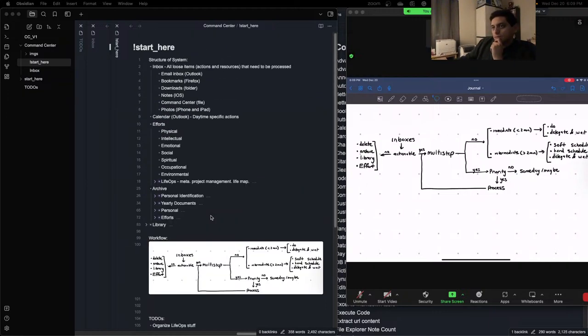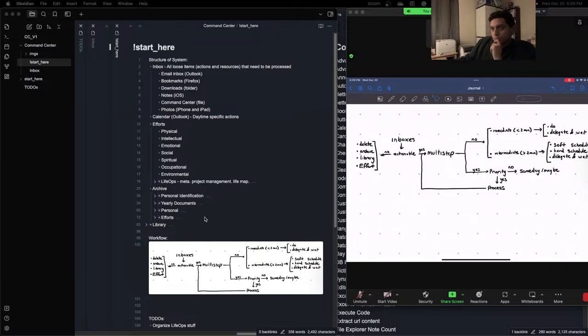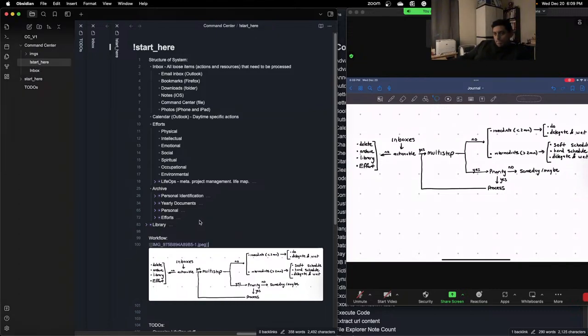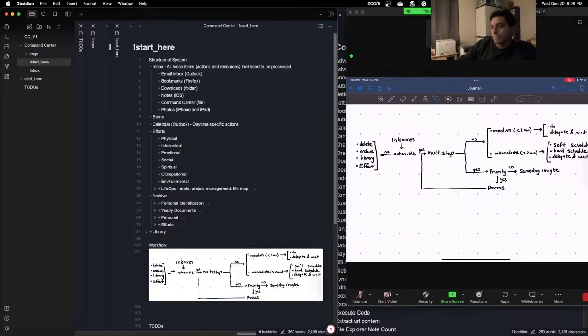Is workflow. Yeah, I am missing someday, maybe. Someday. Maybe.